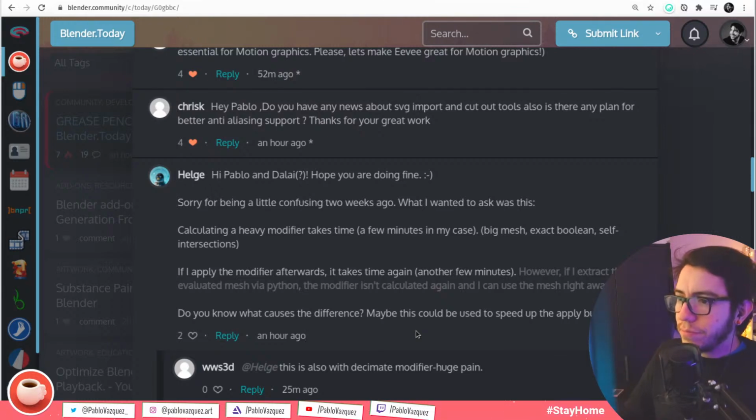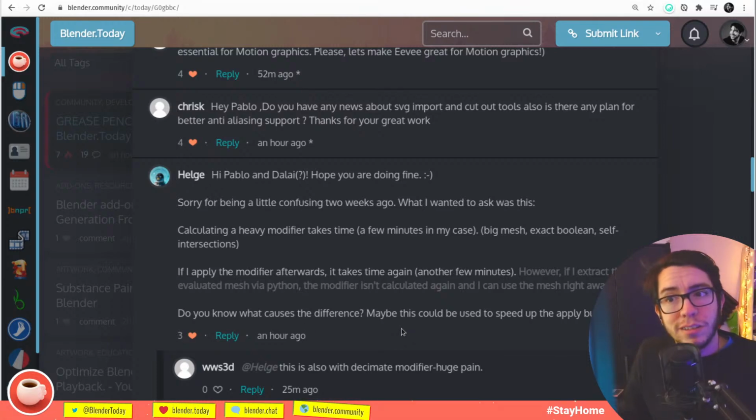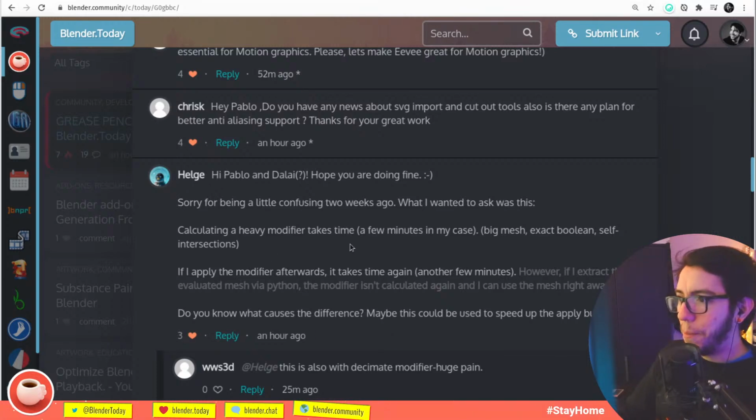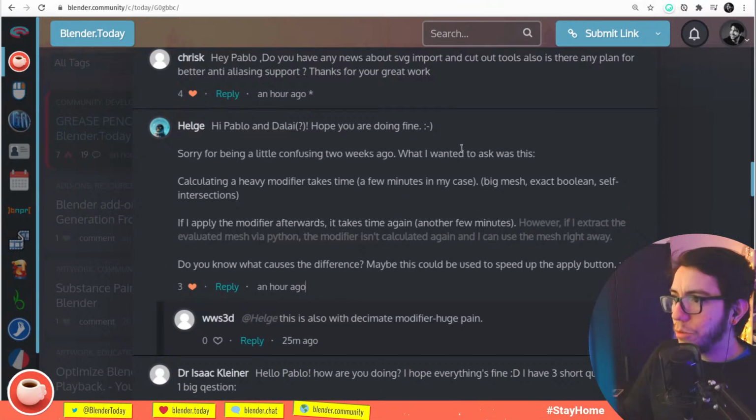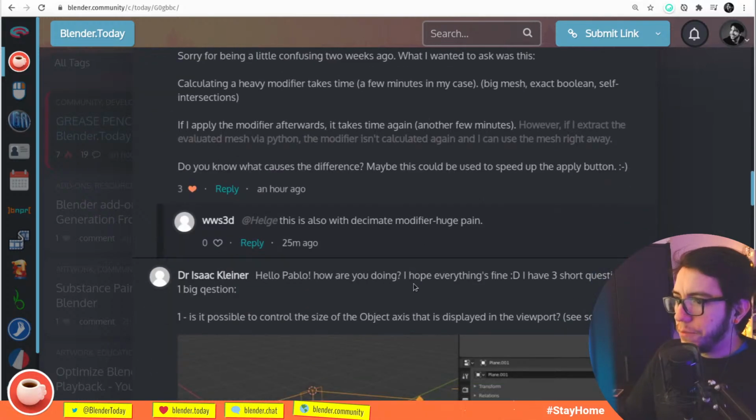Or yeah, I don't know personally, but maybe it's one of those things that are just overlooked. If there's any developer around looking, maybe it's a good one to investigate: what does the apply button do that is not done via the mesh operator?